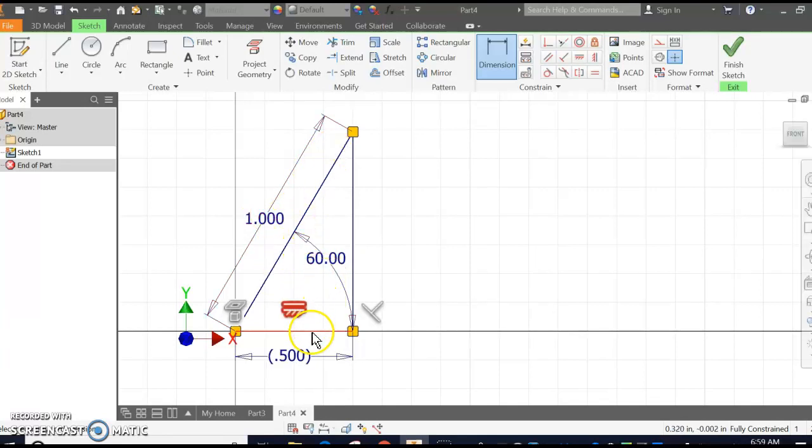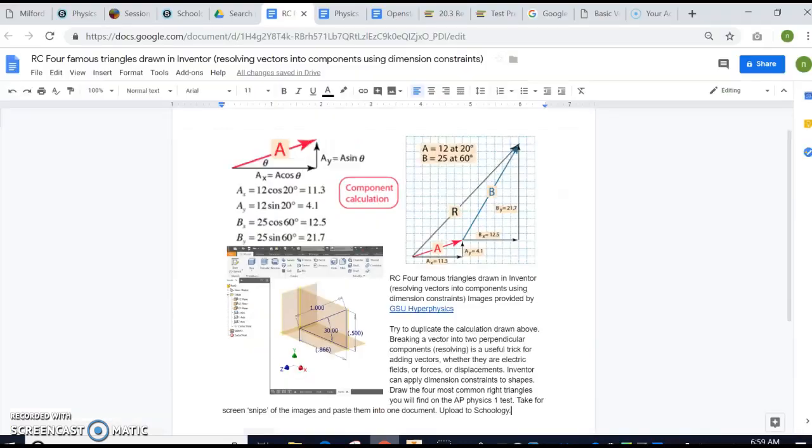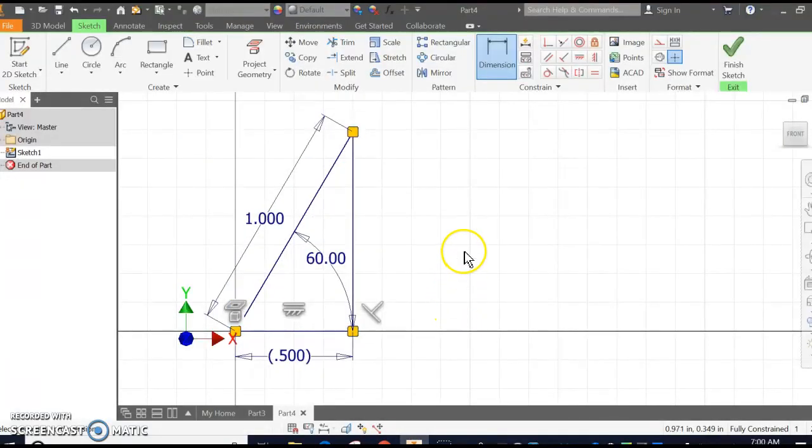Well, this is the adjacent side relative to this angle. And that's the point of this exercise. If you know the length of the hypotenuse and the direction of the vector, 20 degrees for example, you know the length of the horizontal component, the adjacent component, and you know the length of the vertical component. Anyway, in Inventor they're called driven dimensions.